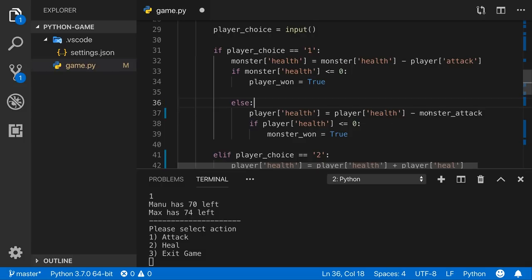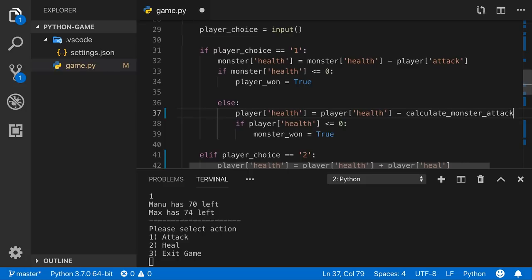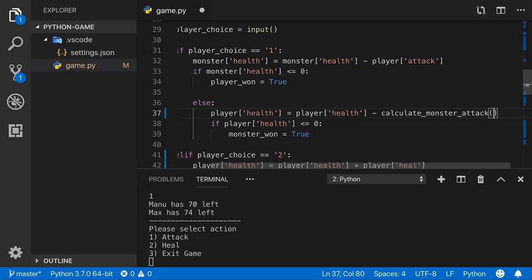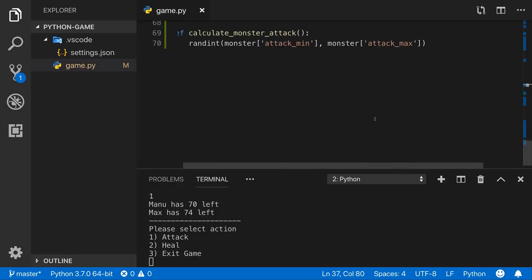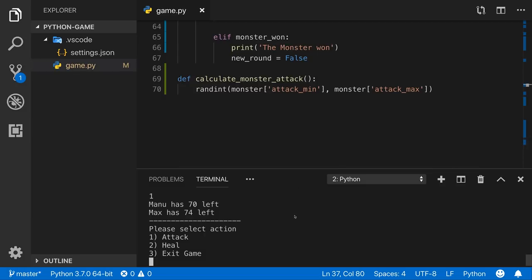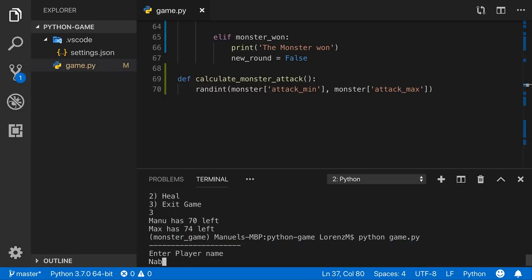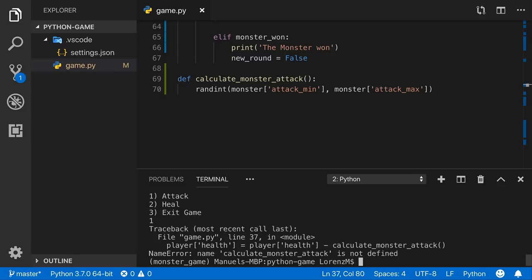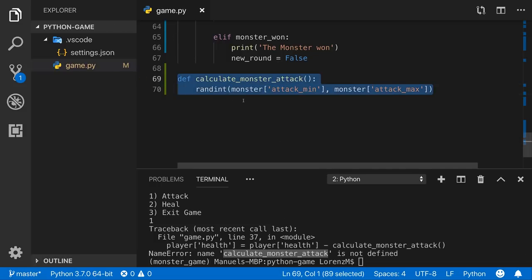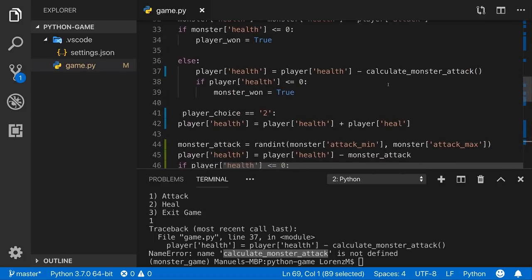And we can, instead of that, now say that we just refer to the calculate monster attack function. And important, to call a function in Python, we have to add the parentheses right here. Let's now save this and let's now see what is happening. So if we now exit the game, enter name, menu, like that, say attack, then we get an error. It says that the calculate monster attack right here, this name is not defined. But that's strange, right? Because actually we defined it down there. But somehow Python doesn't know that this function exists and therefore has no idea what it should do right there.